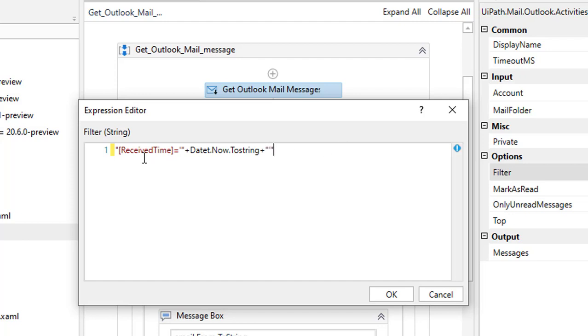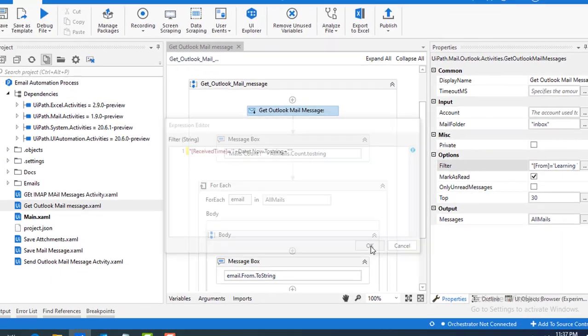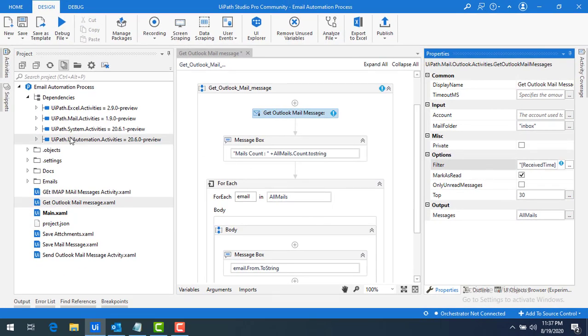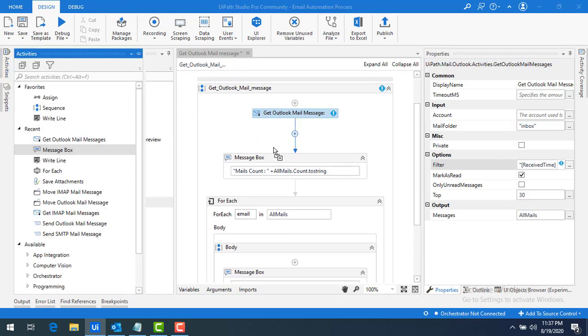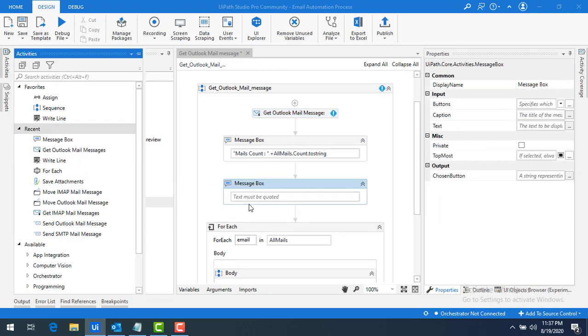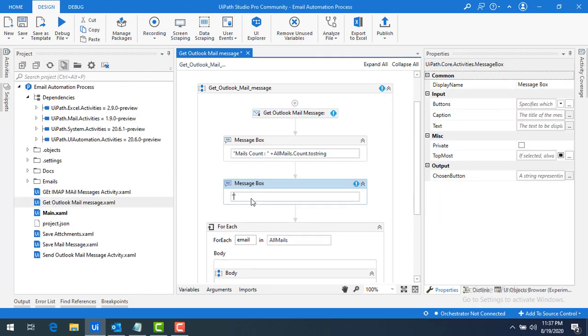Okay, what does this mean? Whatever the received date and time that we have right now, have I received any mails or not? Let me check that. Let me click on OK. I'm going to give the display name also in the message box. Let me go to activities once again. I'm going to drag and drop another message box, and I'm going to give time now, and concatenate with the same thing, DateTime.Now.ToString.